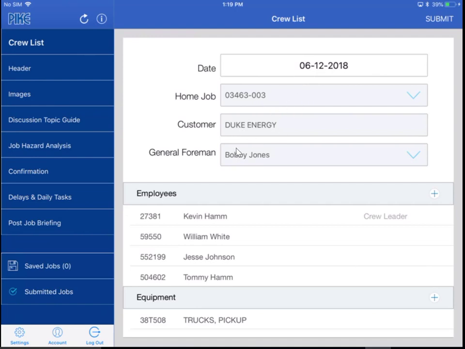But your home job, your customer, your general foreman, your crew, your equipment, all of this is based on the last thing that you submitted. So your home job you might or might not have to change when you log in. But really this other stuff hopefully is going to stay pretty much the same for you. As we go through this, and again, I'll go through it quickly, you should notice that these subtopics are going to look the same and act the same as what you're used to. The fact that you do submit it on a daily basis, no matter what, sometimes multiple times a day, and that this crew list is kind of the basis of your situation.